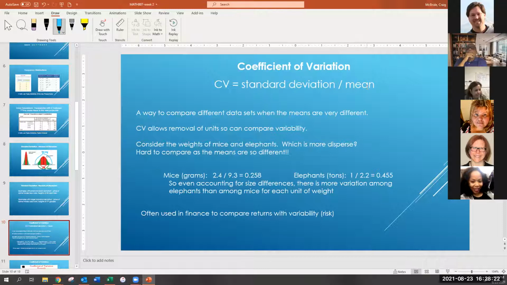And so by doing that, you're able to compare these two different things, right? For instance, with the mice example, they had an average of 9.3 grams and a standard deviation of 2.4 grams. Over here, the elephants had an average weight of 2.2 tons and a standard deviation of 1 ton. And you're like, oh, well, how do I compare 2.4 grams to 1 ton, right? Which one's more spread out?